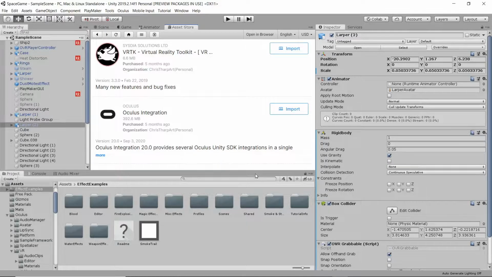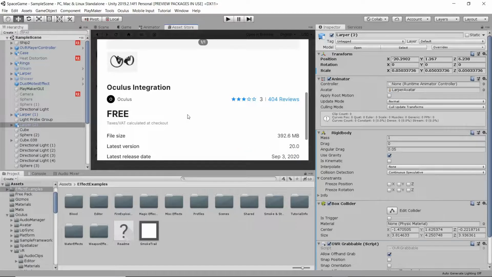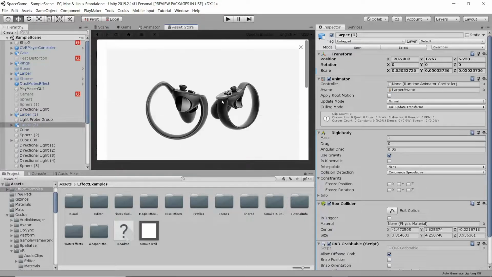First thing you're going to want to do is hop into the asset store and download and import Oculus integration. And that's going to give you a lot of useful tools right off the setup.